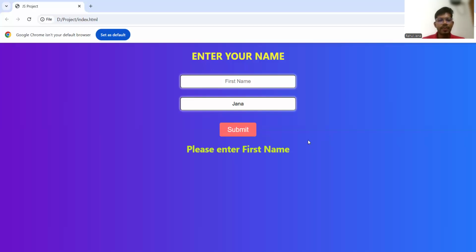It shows please enter first name, because I gave the last name in correct form, because there are no numbers, no special characters, it is totally a combination of letters. For this reason, it is okay, and that's why the message shows please enter first name, because I did not give anything in first name.